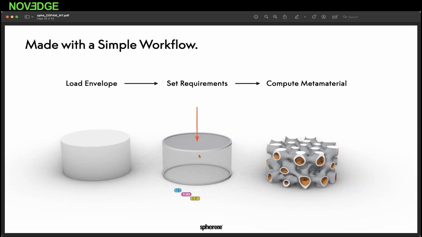Now, what I will show you later in the demo is how simple it is. So you just have an envelope that can come from any CAD software. We will convert it into a mesh because our process is mesh-based, and the result is also a mesh. Then you set the requirements: what kind of density, wall thickness, and surface bias you want to have.